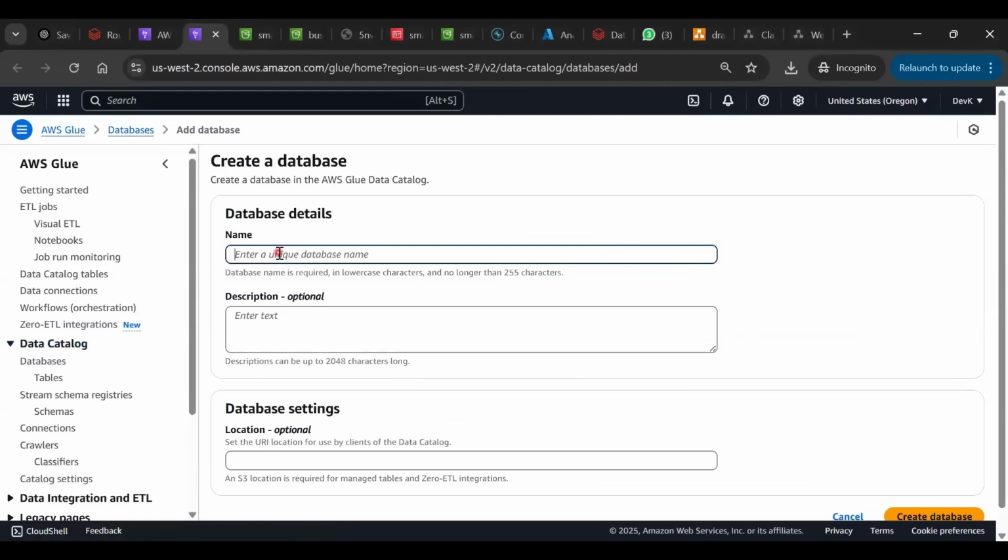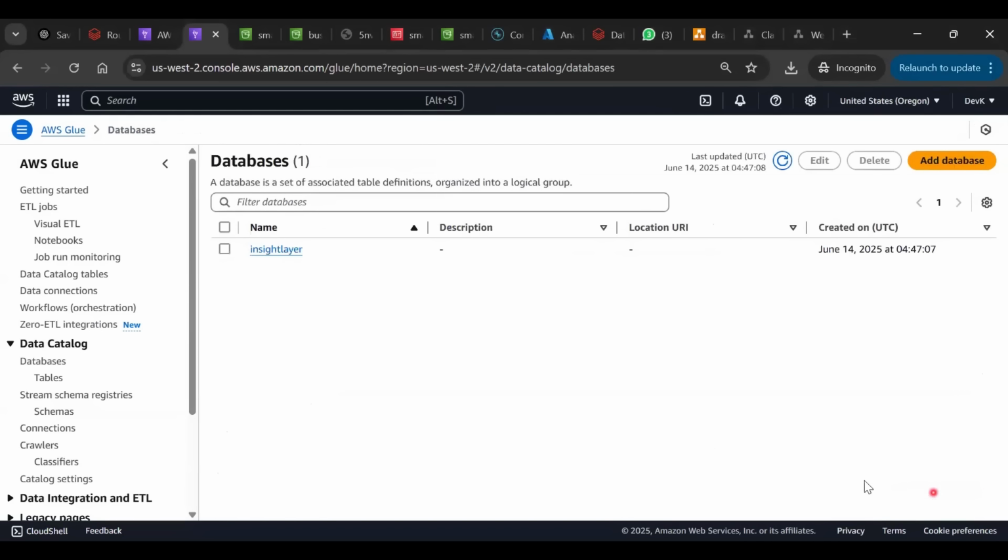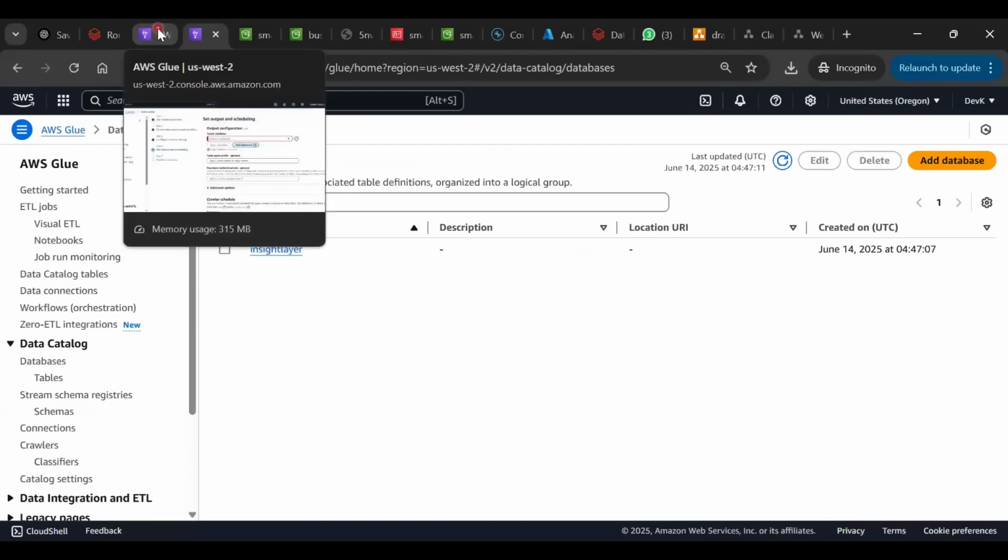I'm just giving the database name as insight layer, and let other things be as they are. I'm just creating this database insight layer. Okay. I'm in the Oregon region. Okay. Now the database got created, insight layer.